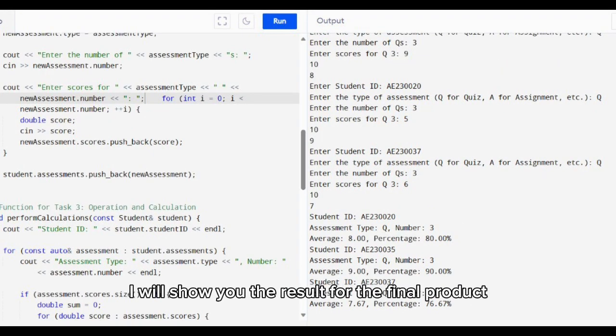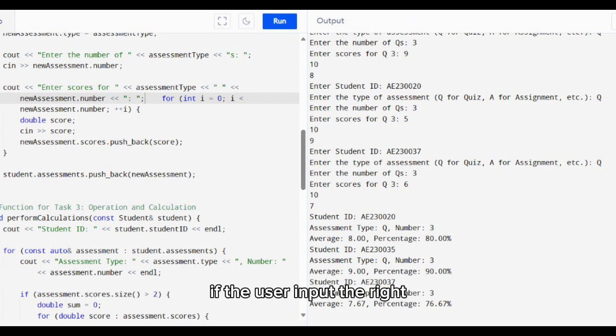So lastly, I will show you the result for the final product if the user inputs the right input for each statement. As you can see, all 3 students inserted the right input for each statement. They inserted the right student ID, type of assessment, number of questions, and their score. So, at the end of the program, it will print out the good result.